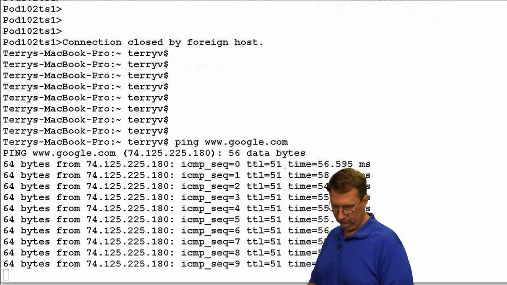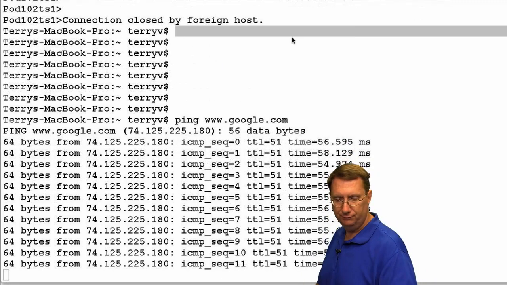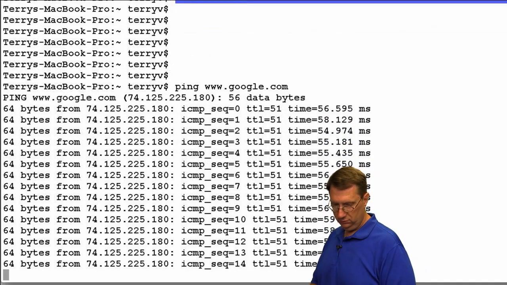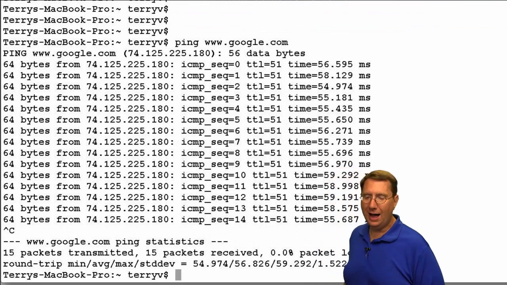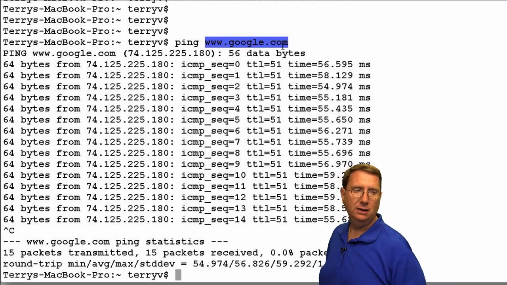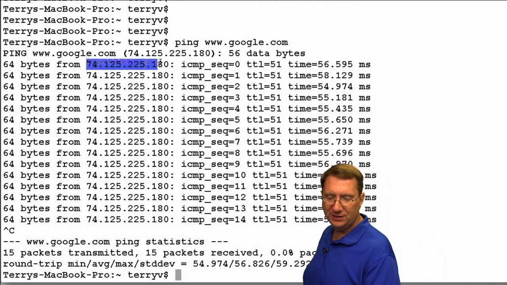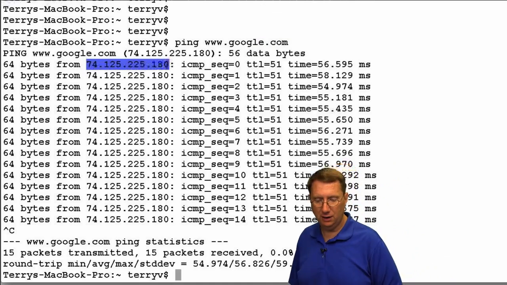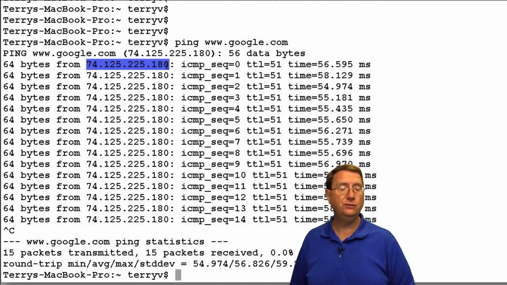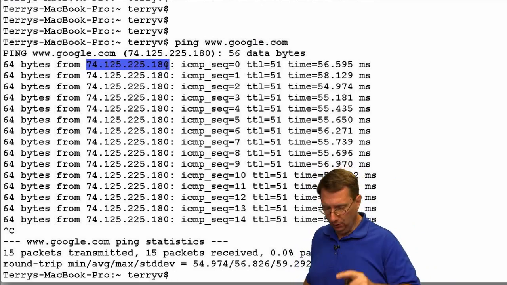Control C. Okay. Now look, I typed ping www.google.com. And notice it came back with a physical address. So, 74.125.225.180. I'm going to copy that.